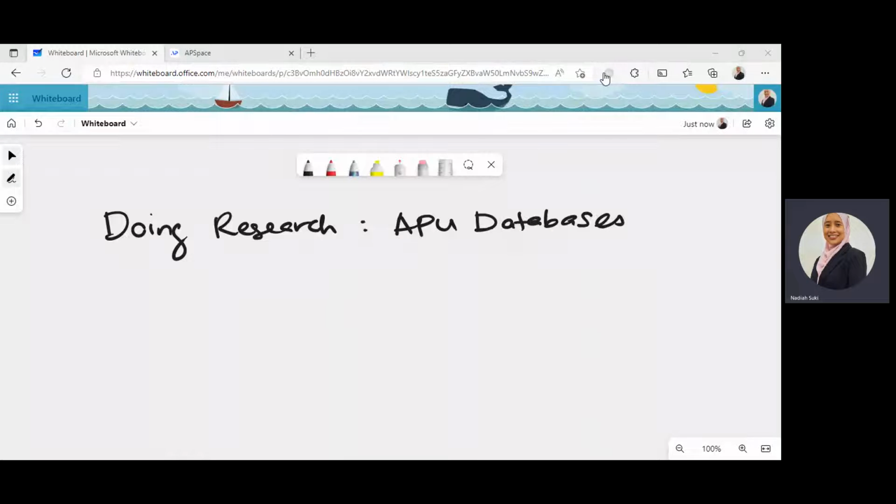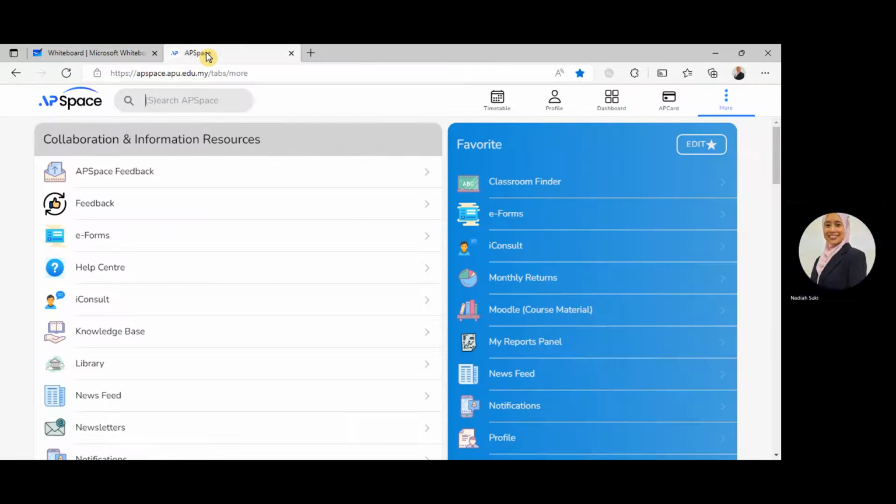Hello again. In this video, we will be covering the resources for research, and we will be looking at the APU databases. The context of this presentation is dedicated especially to business type projects, although if you're doing other types of projects, there are equally available databases that are useful for you. Okay, so let's start with AppSpace.